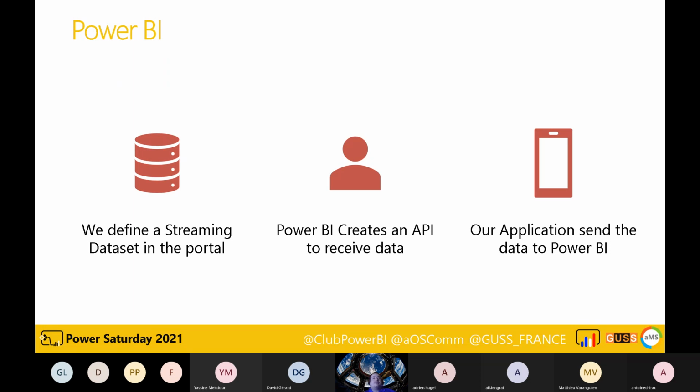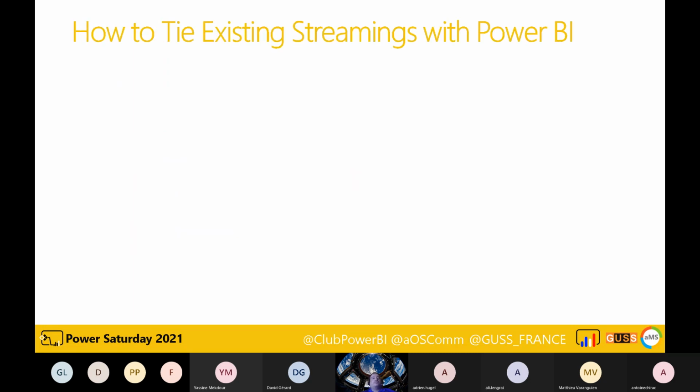So it's absolutely the same. We define a dataset, but Power BI will open an API for us and will be waiting to receive the data. Power BI will not go after an existing streaming. The data needs to arrive at Power BI. So the same explanation that I just did for Event Hub also fits for Power BI.